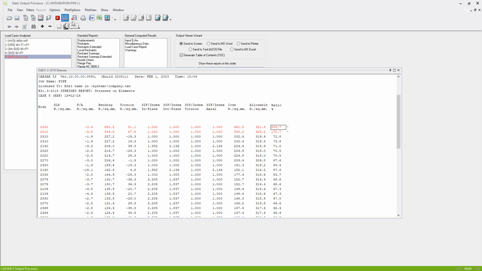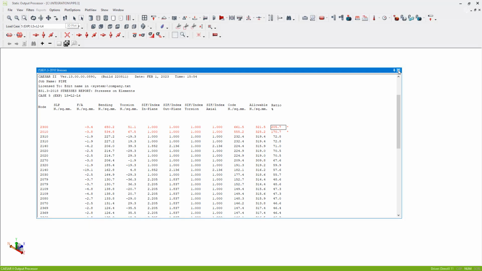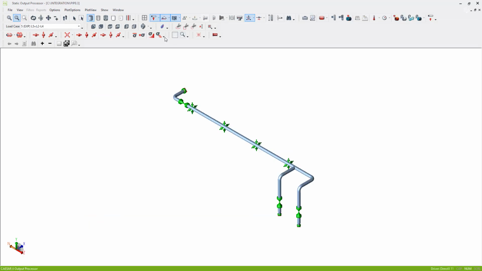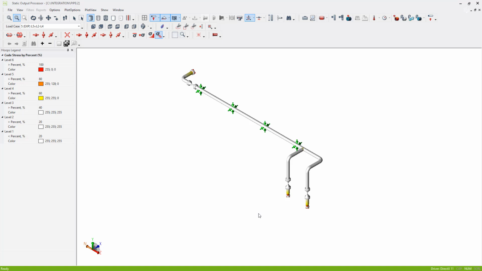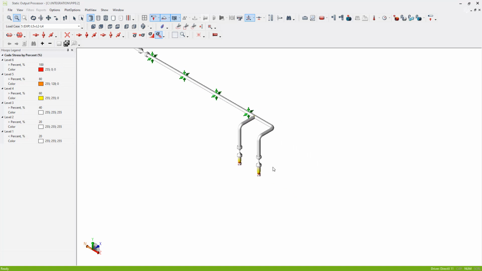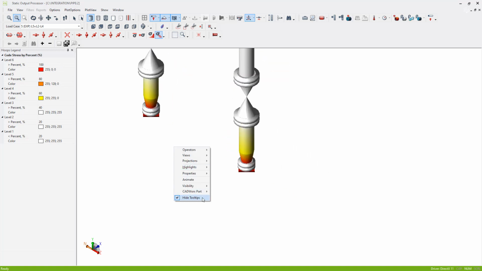Using the graphics, viewing the 3D plot can assist with what's happening here. First of all, if I shade the model by stress level, I have anything below 40% in white, above 60 is yellow, above 80 orange, above 100 red. And as we can see, the 2 red locations are those shown down here on the reducers at the pump connection.